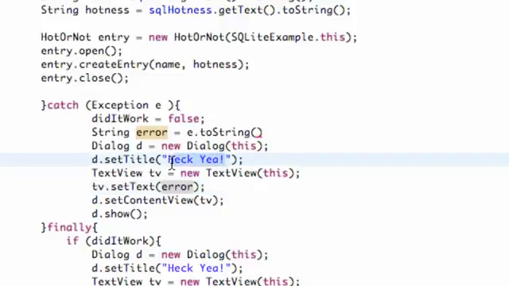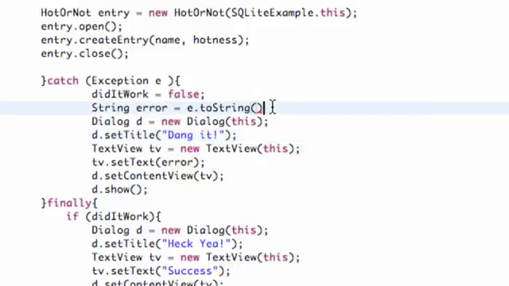So we might change this to "dang it." And we just finish off that statement.